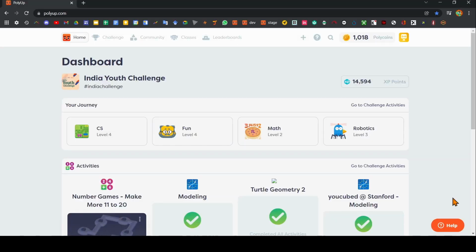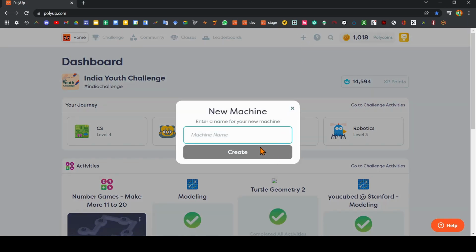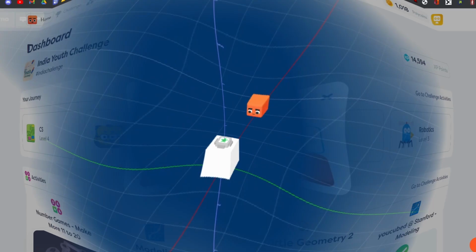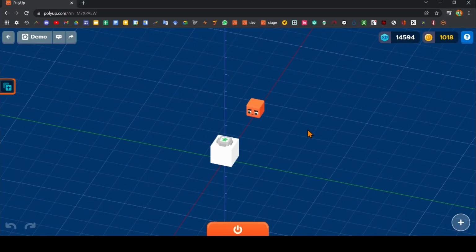Click on the plus icon at the top of the web page to create a new machine. Machines are things built by other users that can be simulations, problems, and of course animations. Give a name for the machine and click create. The Polyup interface is very simple.